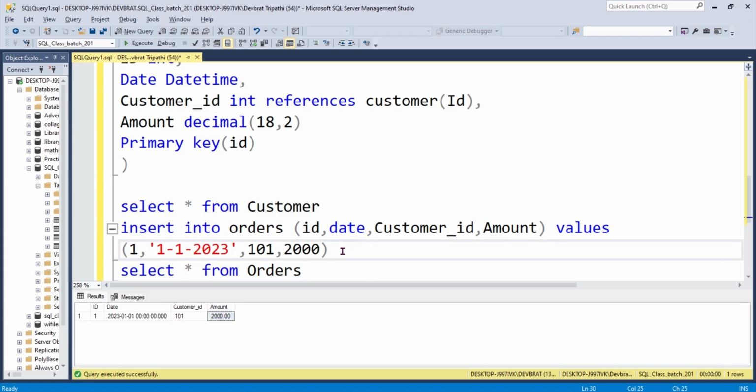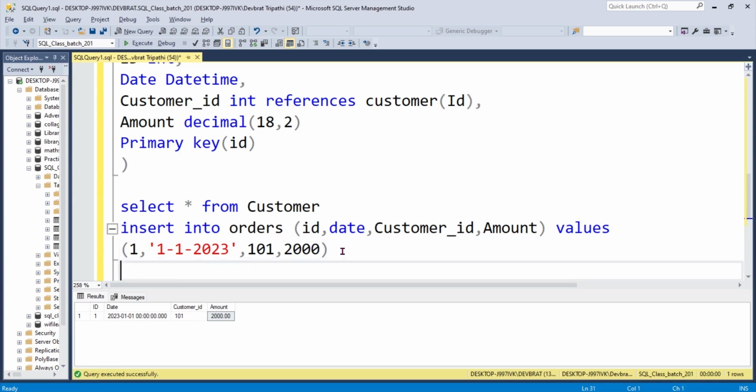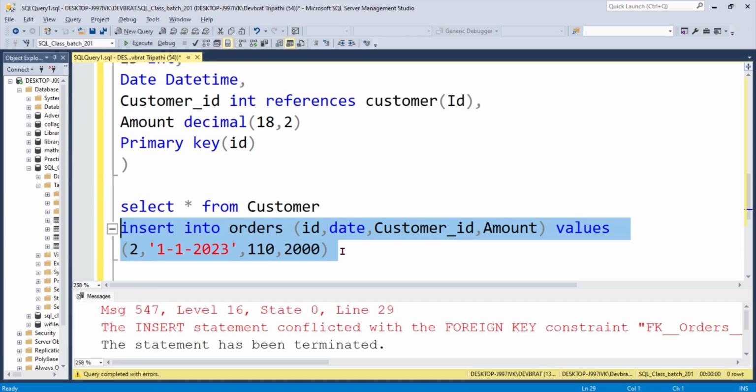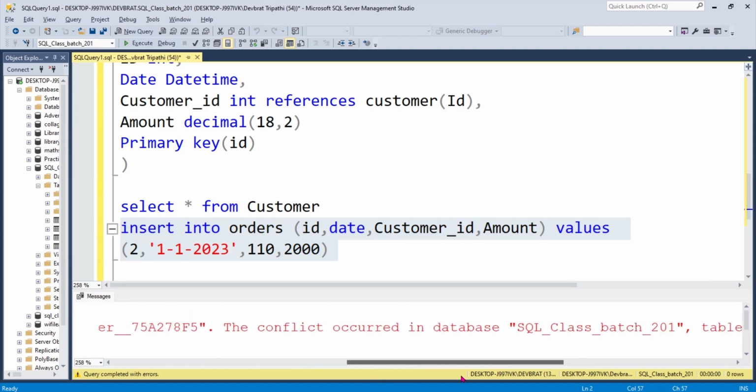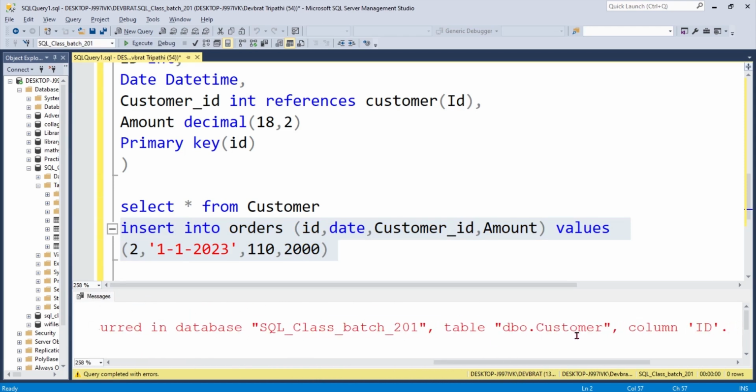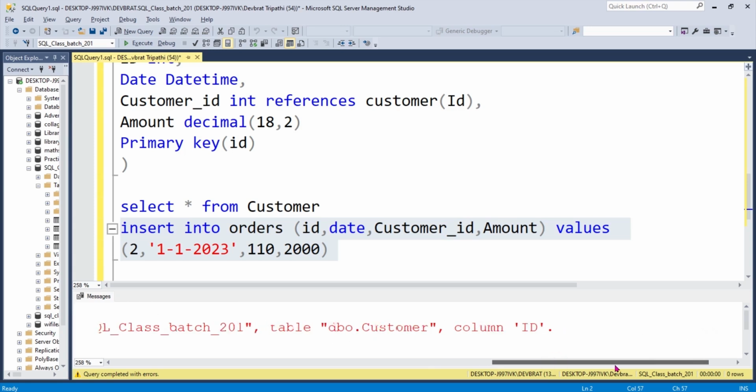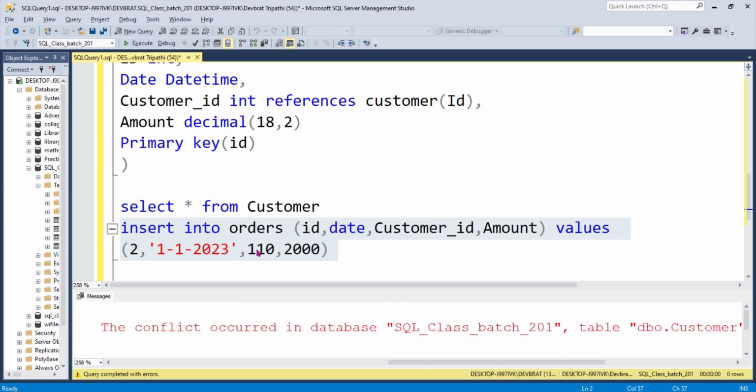What if the customer is not registered? Let's say I have made order 2 and the customer is 1010, 2000. Now what will happen? It will give you an error. This is a foreign key constraint error. The conflict occurred in the database on this table on the column ID because this 110 is not registered as a customer.